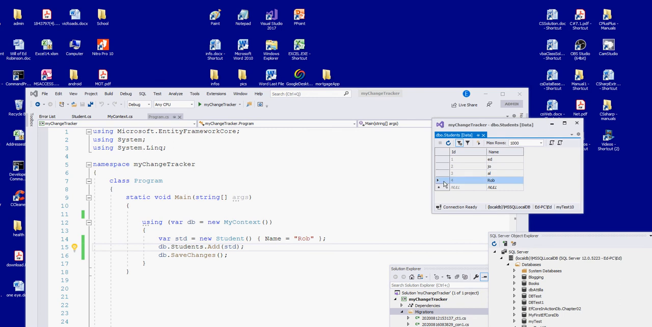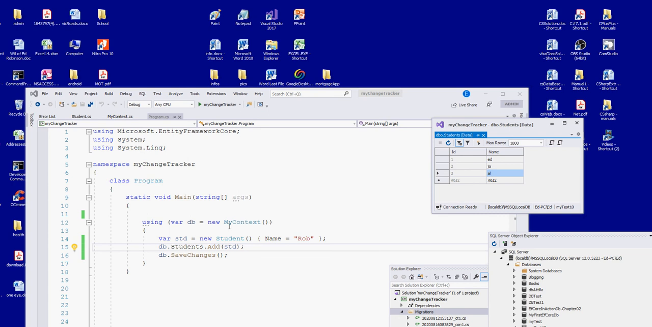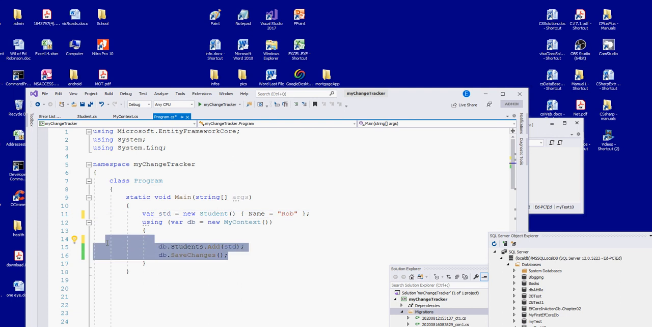Let me just delete that data for the moment, so that we've got just the 3 entries. So what are we going to do? What we're going to do is to try and add this entry in a disconnected situation. In other words, outside that context. So what are we going to have to do? Well, we're going to have to tell the context that we need to enter this data.